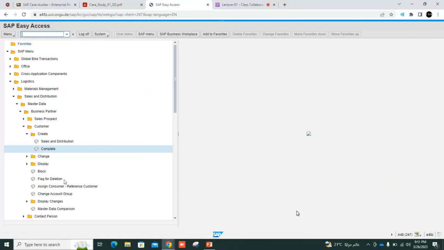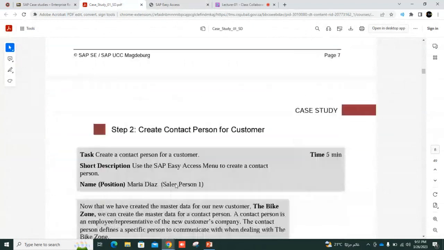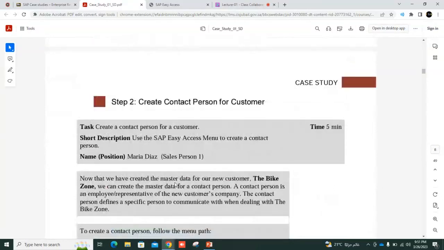That's it. You are done. You are going to go back to this one as per this one. This is step 1. Now let's do step 2. Create a contact person for the customer. Now you have created a customer. Now you need to create a contact person for communicating with the customer you have created.